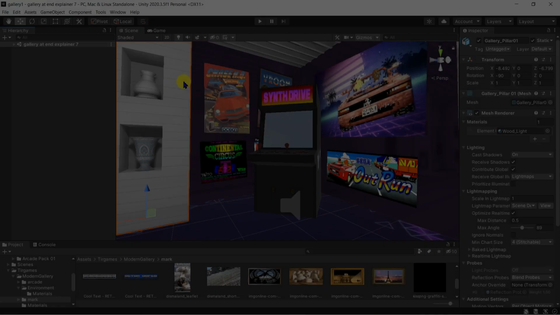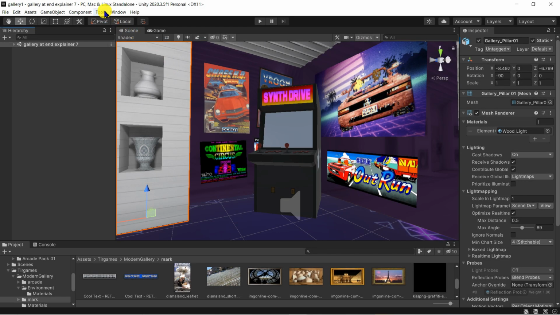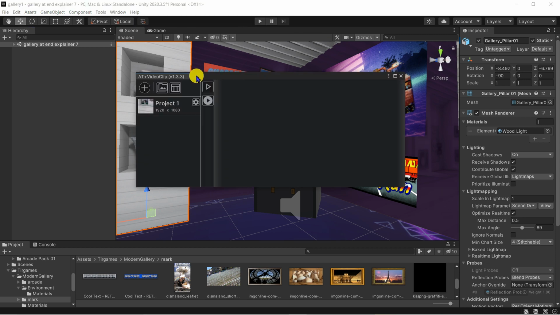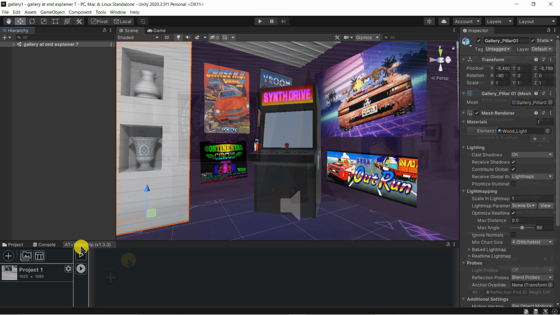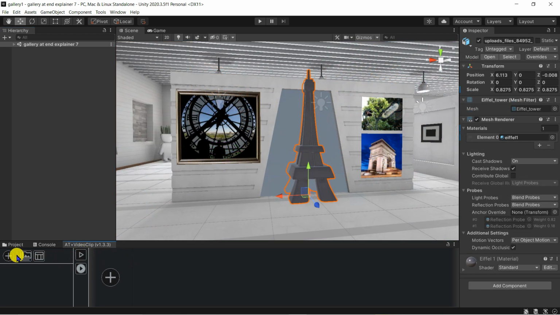To create a new editing window, go to Tools, Ambience, Arch Toolkit, AT Plus Video Clip, Open Editor. The asset creates a new video editing window right inside Unity. I'll dock this new editing window here so it stays on my screen as a tab. To create a new video sequence, start by clicking on Add Project here.